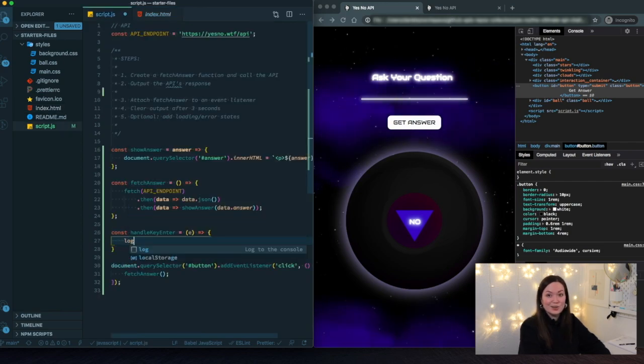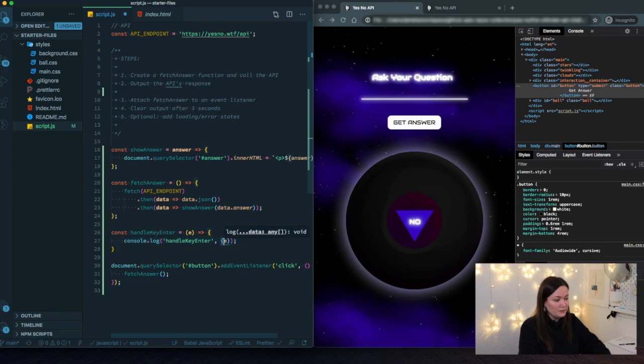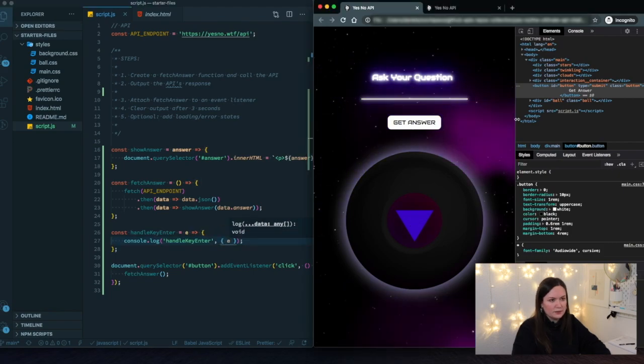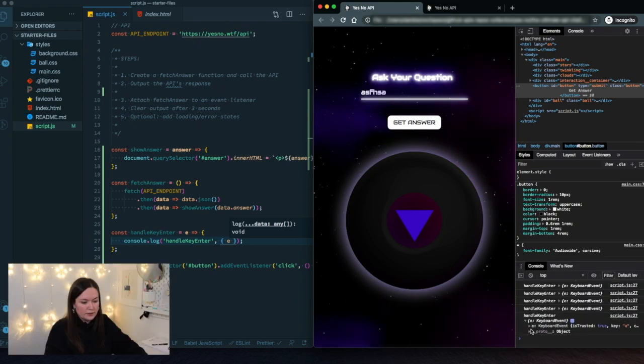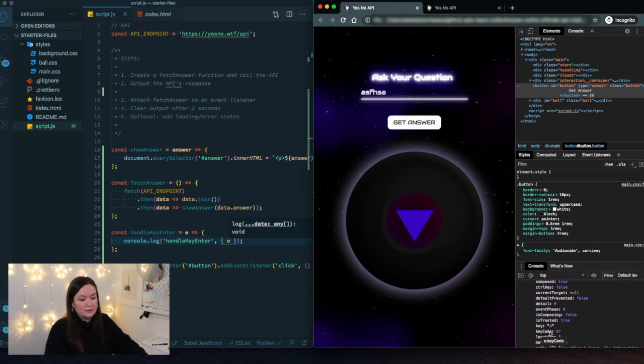And let's again console log what we're getting. I put it in curly brackets because I just like to get it like this. If I click here, I'm going to press down on the A key on my keyboard. So let's see what we're getting here. See, the key is A and it has a key code.